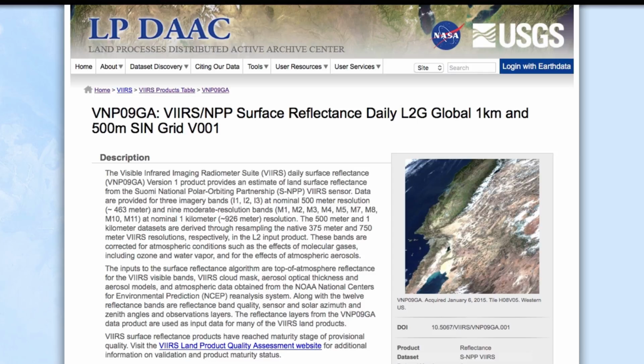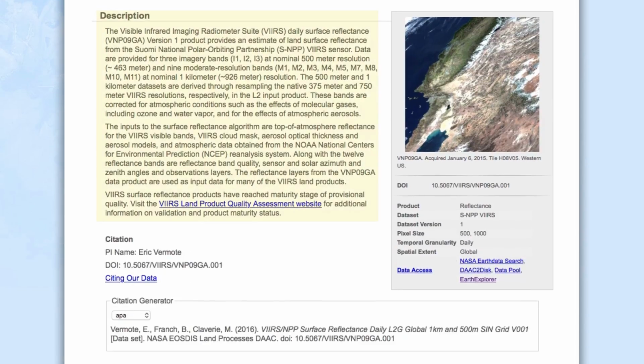Each VIIRS data product has a Digital Object Identifier, or DOI, and with that, a web page that provides important information. Each page has the same layout. At the top of the DOI landing page is the data product short name and long name. The description section contains a brief description of the product.